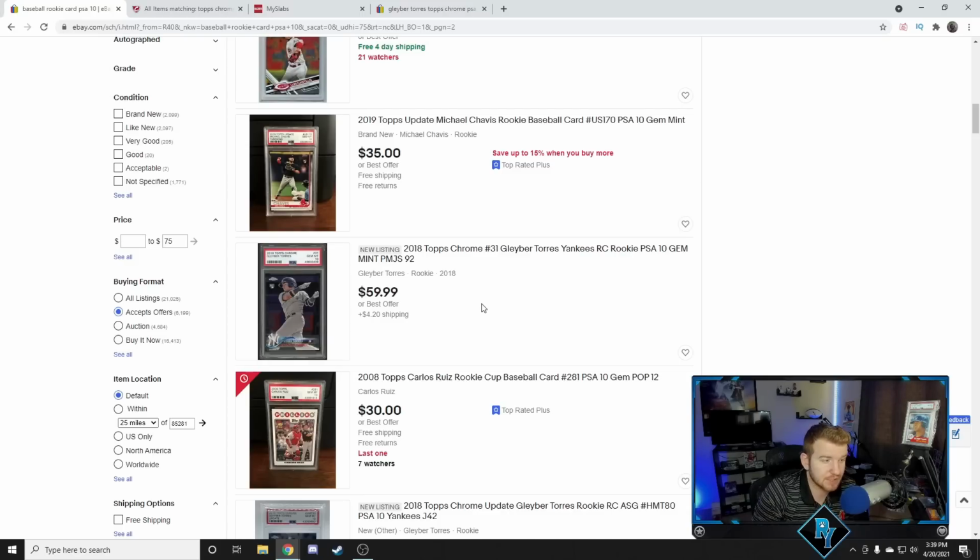I think Gleyber Torres is actually a really good player. So we're going to use this card as our example in today's video, and I'm going to show you guys my process. You already saw my process of searching. We go through the list, we check for cheap slabs, we filter by price. We found our card.